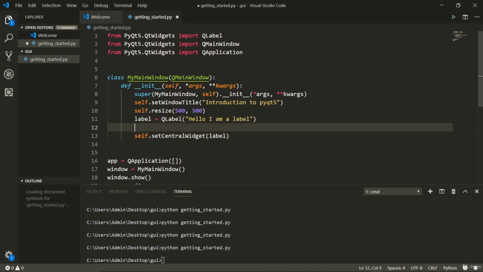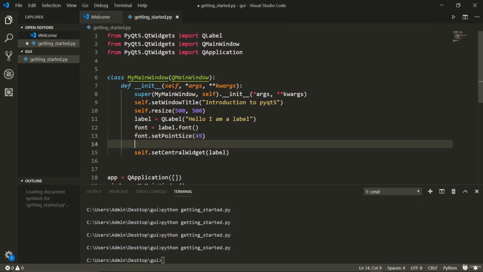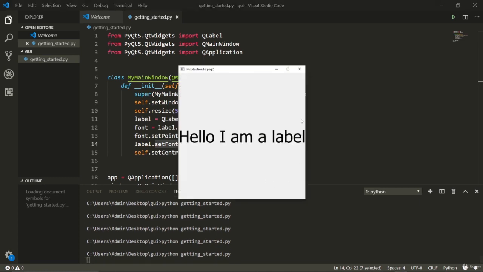You can change its font. For example, I want to store its font, so I can call the label.font method. I will get its font and I can change its settings. Font.setPointSize will change my point size. Let's say 50, 49. Then I can just set the font to this font. And remember that this is camel case notation when we're writing the methods. Now if I run this, it'll be a big label.